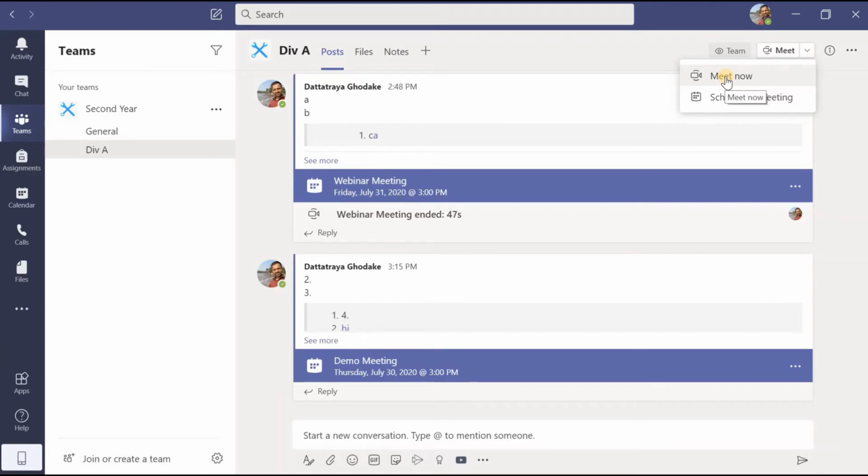As I already told in the very first lecture, in the free version this calendar option is not available. In that case, how can we schedule a meeting in the free version? You just click on Teams, then click on the team or channel for which you want to start the meeting, and towards the extreme right corner you will get these two options: either you can start the instant meeting or you can schedule your meeting.